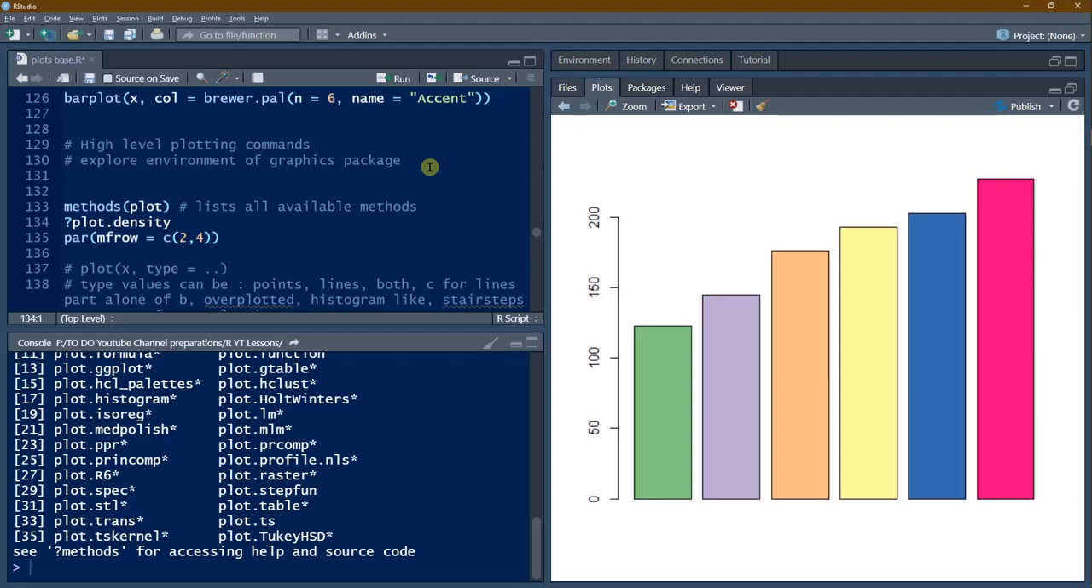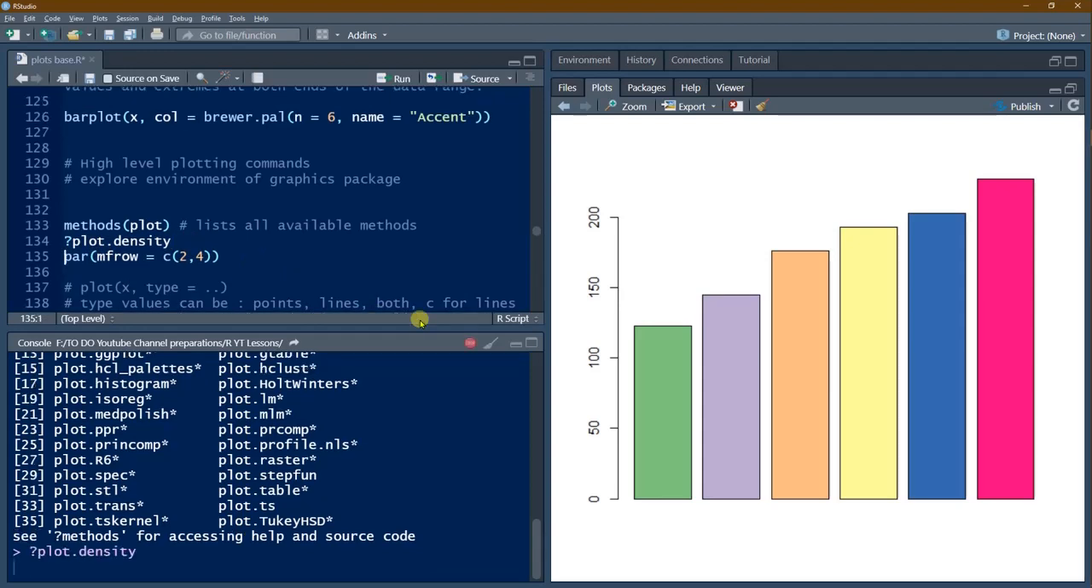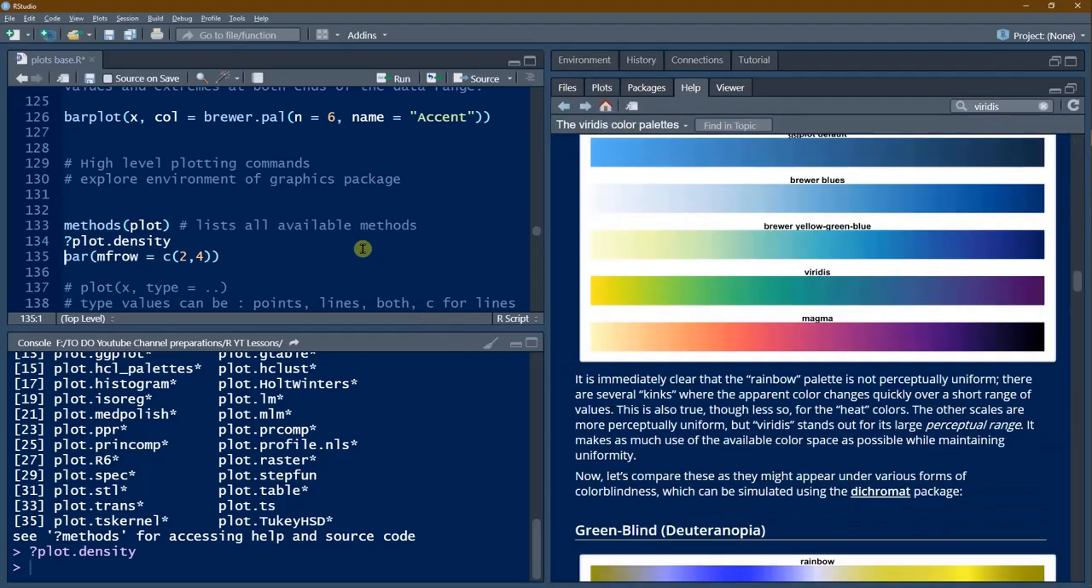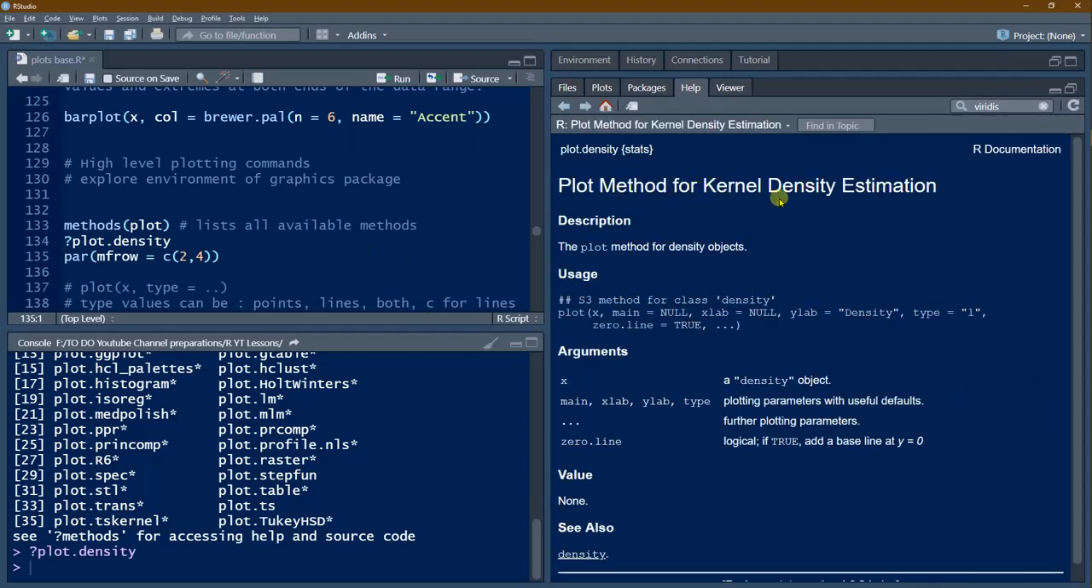Plot also does a lot of plotting based on the object passed to it. So we see about 36 plots are available here, and each has its own requirements of arguments. You can also ask question mark plot density like this to get some indication of what this plot is all about, or how to use it. Plot method for kernel density estimation. We may have occasion to see this kind of plots later.